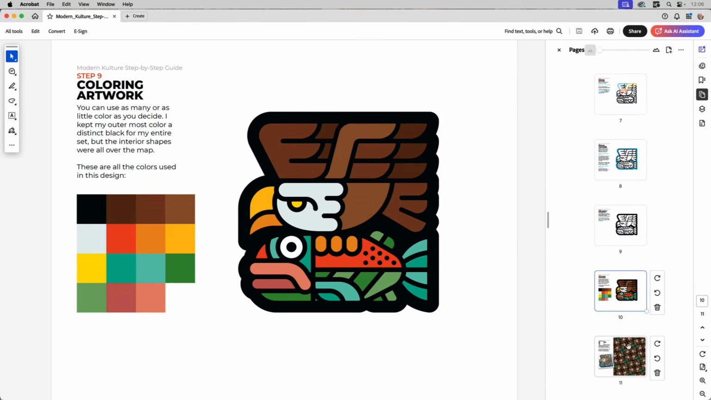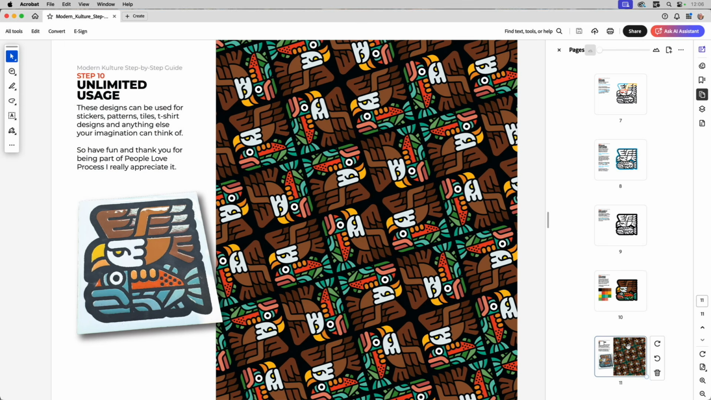And then you can use them any way you want. And even if you use my process, that's fine. You create your own. You can use it however you want. I've created stickers and handed them out at conferences. I've created patterns, as you can see here with this pattern. And of course, manufactured tiles. So a lot of different usages you can do with this type of artwork.